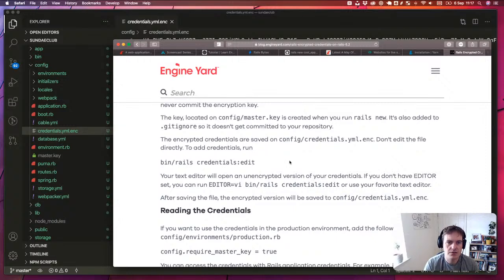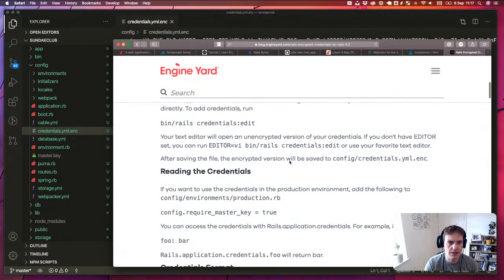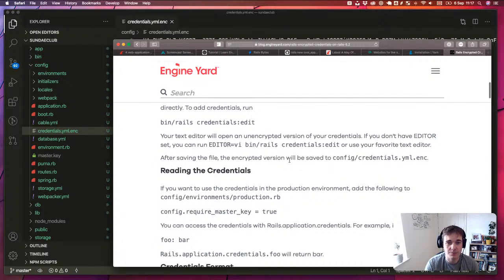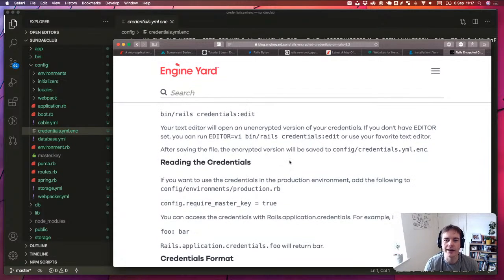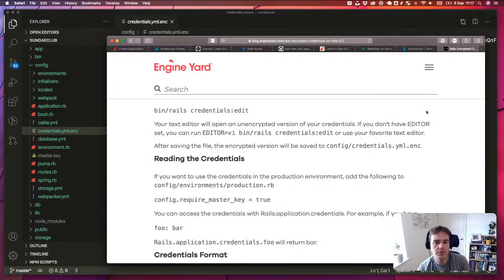The encrypted credentials are saved in config credentials. Don't edit the file directly. To add credentials, run bin rails credentials:edit. Your text editor will open an unencrypted version of your credentials. Oh, I'm so behind on this. I so haven't used this. Okay, this sounds great.